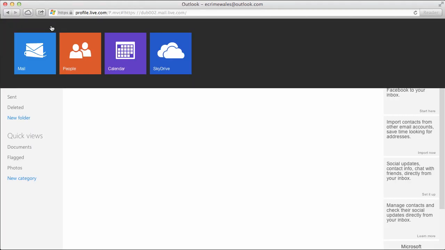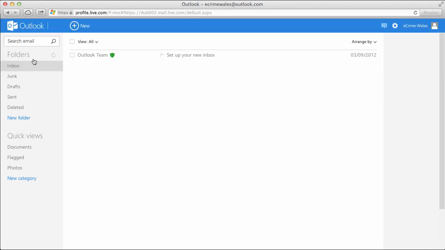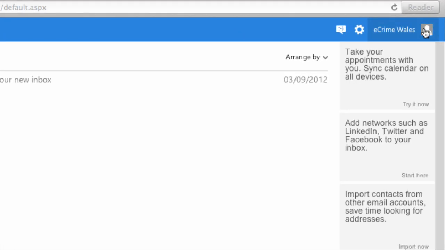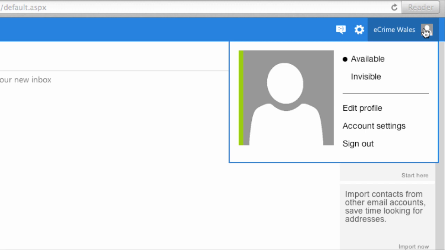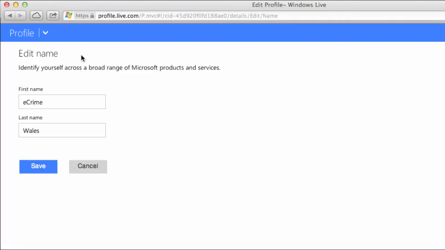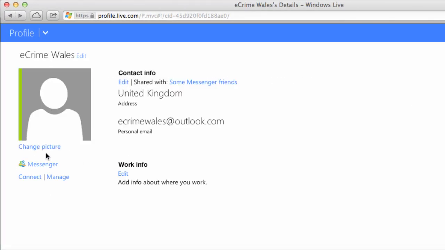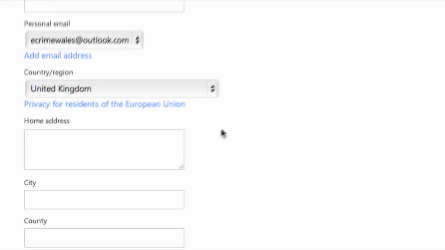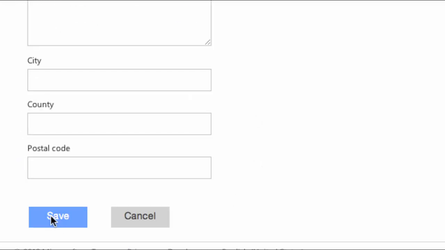Your Outlook profile and password are linked to all of these services. To manage your account profile visible to others, click on the small user icon top right in the browser window and select Edit Profile. From here, you can edit your name and contact information, upload a picture and link to any Microsoft Messenger account you may have. Don't forget to hit save on any changes.